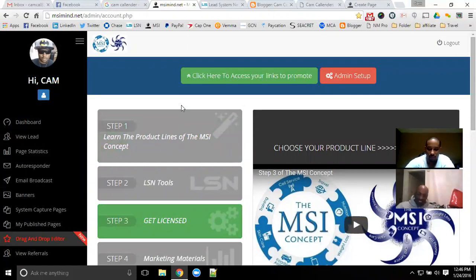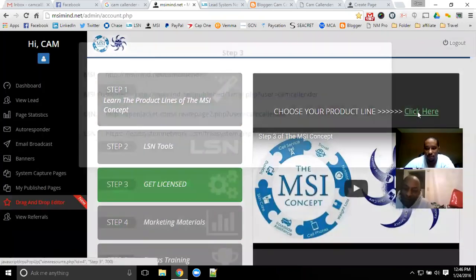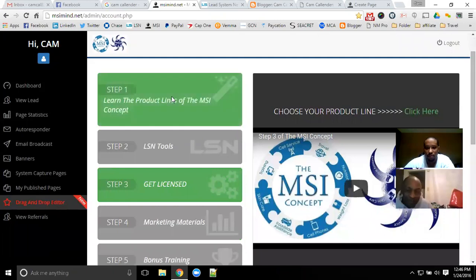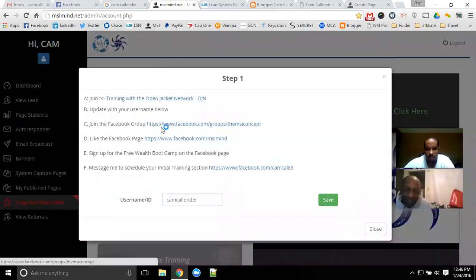Inside step one, I just say, like your click here takes them right to Open Jacket. I figured out how to do that. And then I just put whatever other steps I want underneath it.